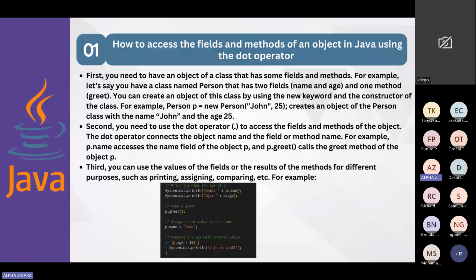Second, you need to use the dot operator to access the fields and methods of the object. The dot operator connects the object name and the field or the method name. For example, p.name accesses the name field of the p object, and p.greet accesses the greet method of the object p. Number 3, you can use the values of the field or the result of the method for different purposes, such as printing, assigning, comparing, and many more.